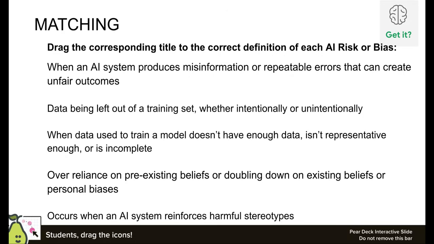So match the corresponding title to the correct definition of each AI risk or bias. Instead of making this a drag, as the directions say, you're going to match it in the chat box.